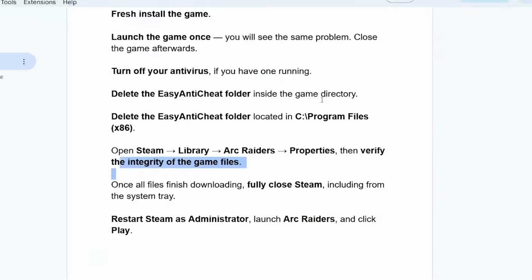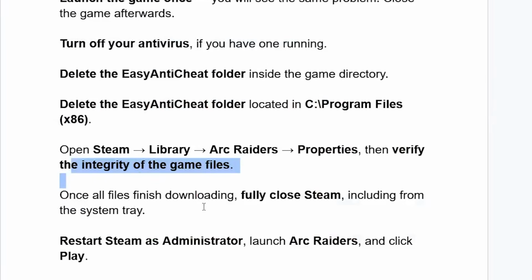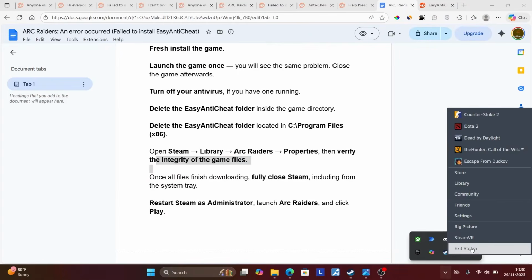After verifying integrity of your game files, once all files finish validating, fully close Steam, including the system tray. You'll come here to the system tray, right click on the Steam icon, select Exit. Now restart Steam as administrator, launch Arc Raiders and click play, and the issue should just be resolved.